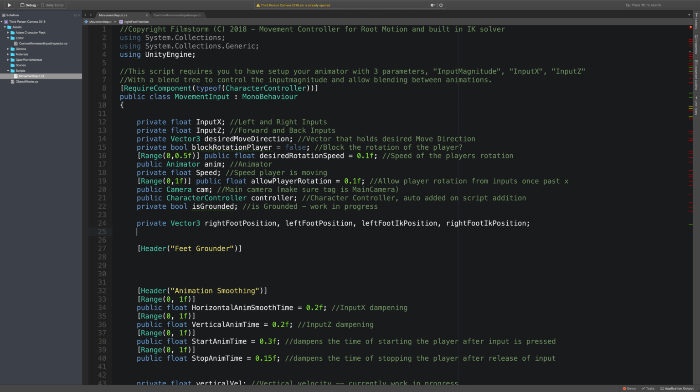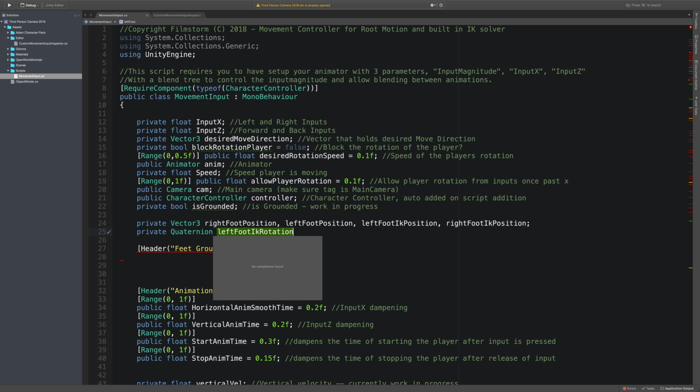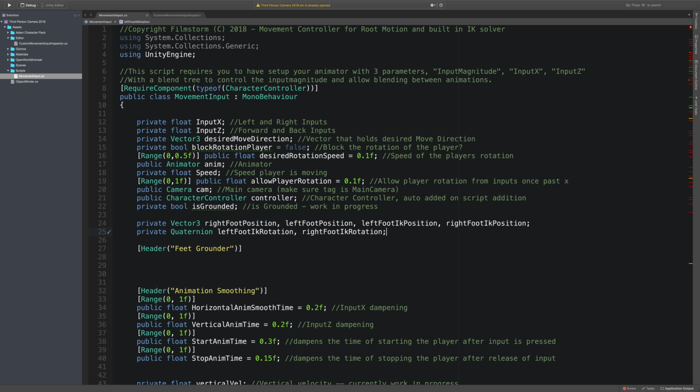Okay, and now let's create a private Quaternion. Quaternion, can never spell that right. And this is going to hold our rotation. So this is going to be our left foot IK rotation and our right foot IK rotation, if you guessed that one.